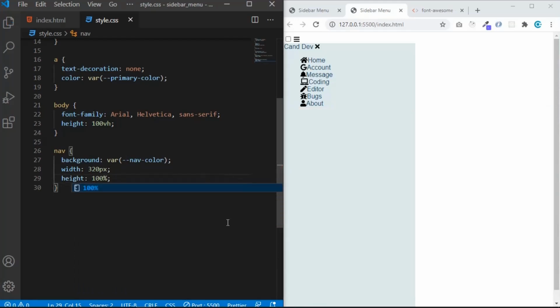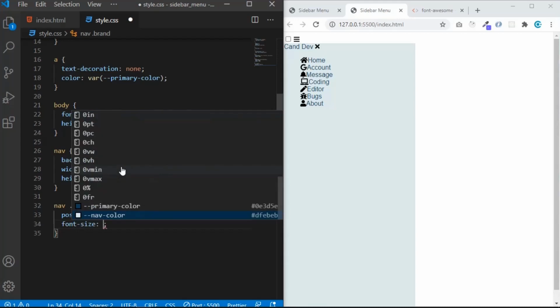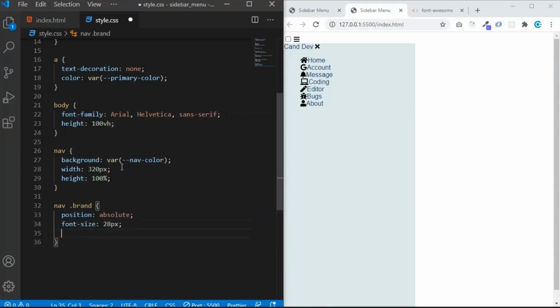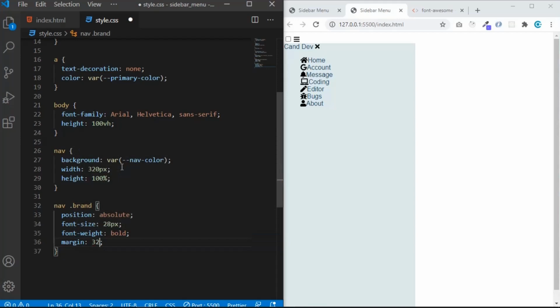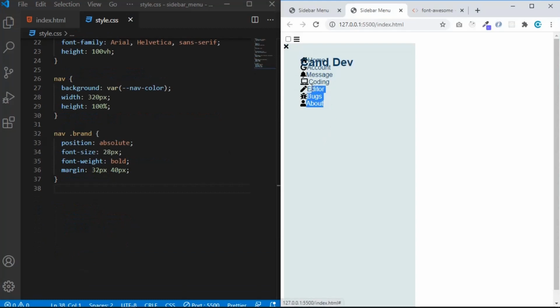Bam. Alright, so let's style the brand right here. So let's do nav with the class brand. Let's do position to absolute, and let's change the font size into something like, I don't know, 28 pixels. And let's do font weight to bold, and let's give a margin, top and bottom, just say 32 pixels, and left and right I'm gonna say 40 pixels.